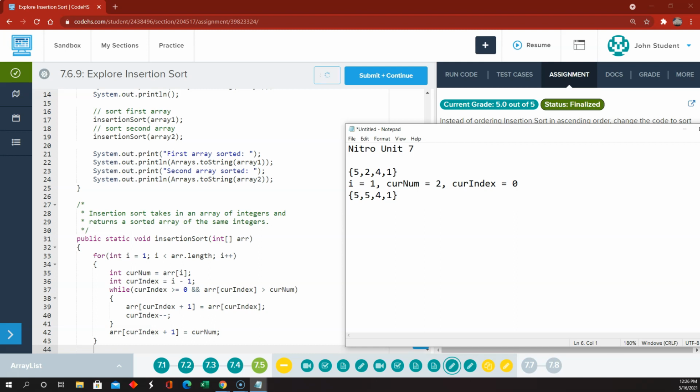Then, after that's been done, the current index gets decremented, which means now it's -1. And then our while loop says, while the current index is greater than 0, and it's no longer greater than 0, so the while loop is done. And now we're going to say the array at the current index, -1, plus 1, which is 0, equals the current number that we saved earlier, which is 2, which means this now looks like this. So that just put the 2 in front of the 5 the first time through the loop.